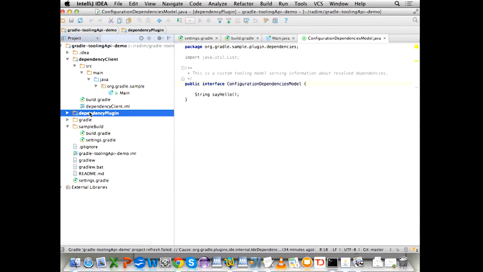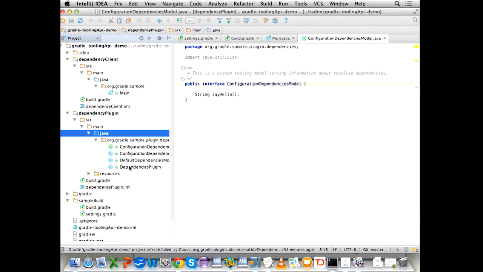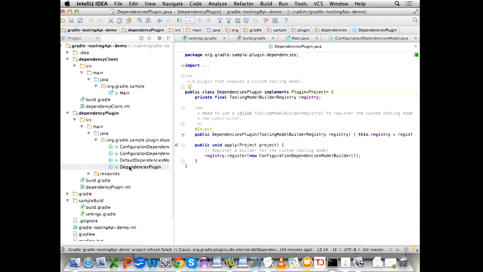Okay, now how can we implement that model? I said we will have a plugin. This is a plugin. Many of you, I believe, have seen how to create a simple plugin. So there's dependency injection going on. We will need the model builder registry, so we ask for that. When the plugin is created, we get the instance, and this is where we will register our own model builder.